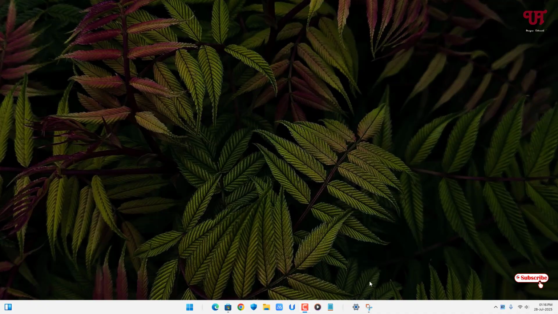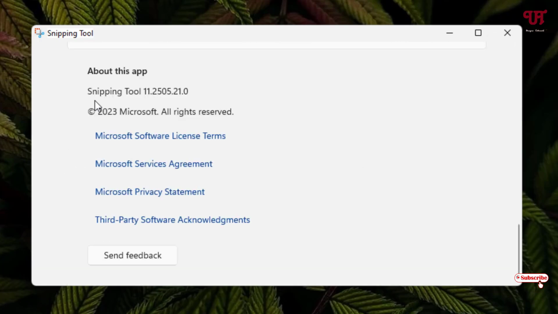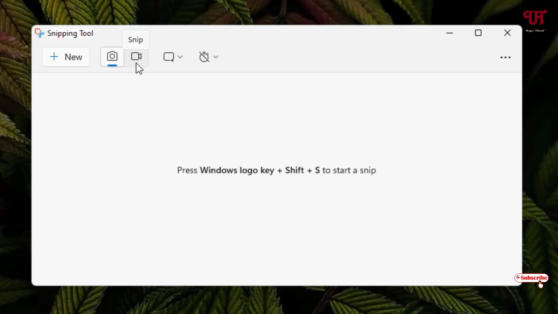Just open the Snipping Tool and click on this three dot icon. Click on Settings, then scroll down below. Now kindly check the version number of your Snipping Tool. In my case you can see this is the version number. If you have an older version number, then kindly update to this version number or higher. And after that just select this snip option.